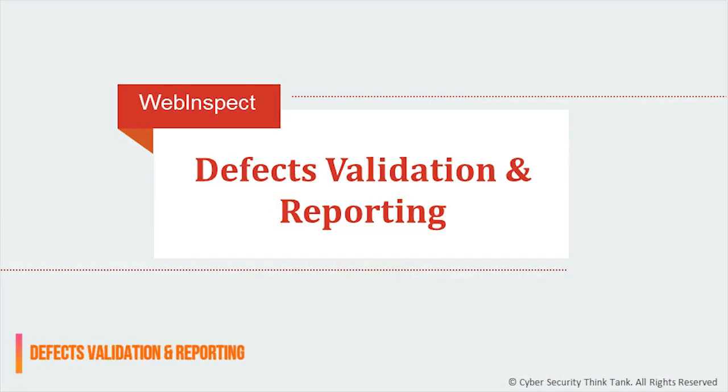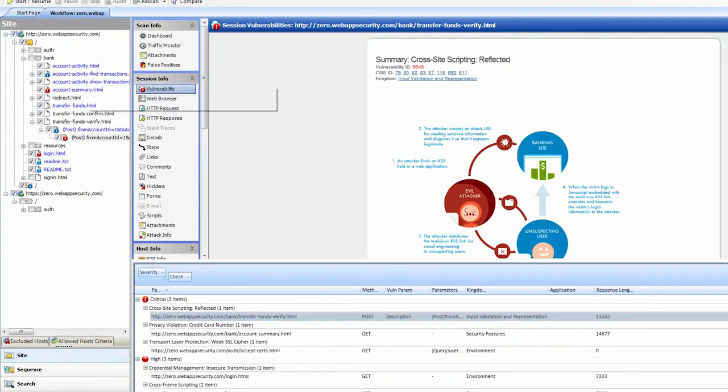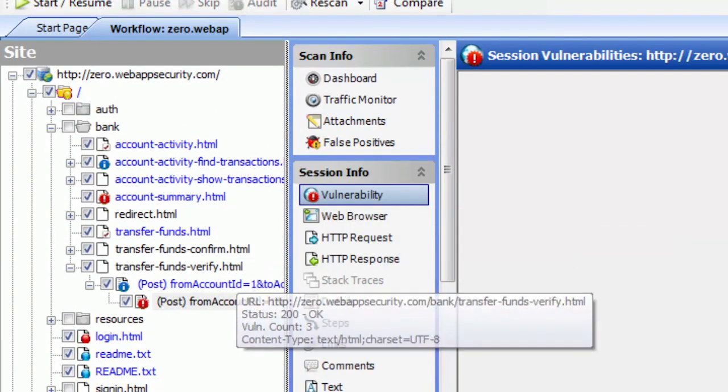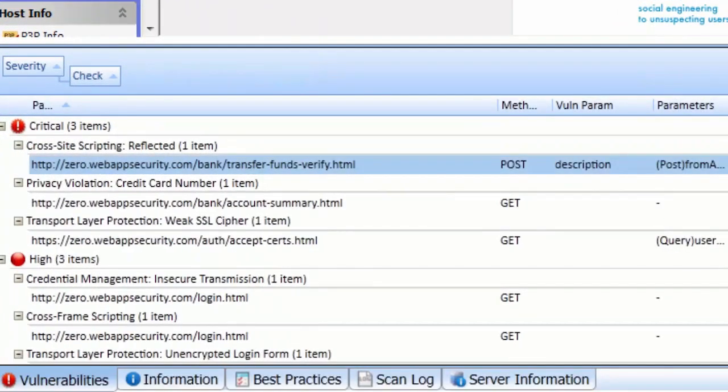Okay, so last but not least, we have here an example of how a scan looks like with all the different findings in all the different locations. So you can see here that there are multiple links inside the authenticated pages. Remember, account activity, find transactions, show transactions, summary, funds, confirm, verify. So that was because of our macro that we recorded, the workflow macro. And here we have all the findings.